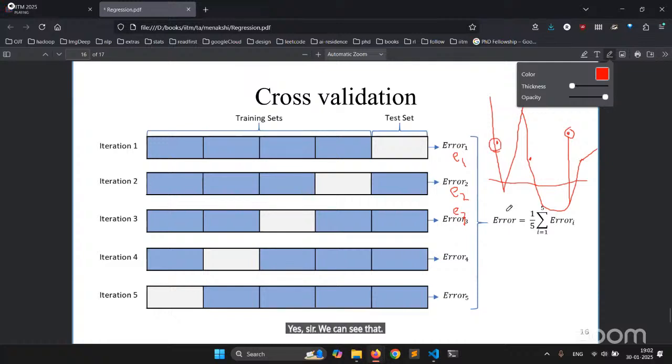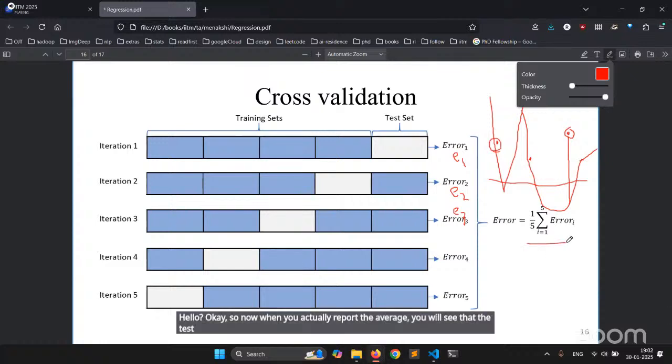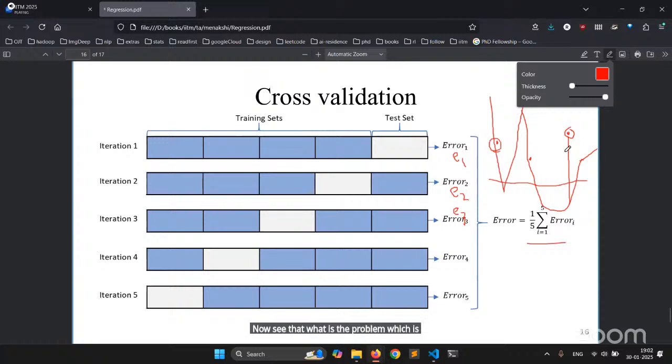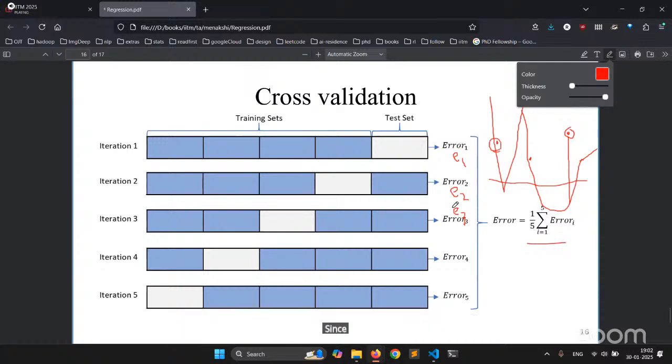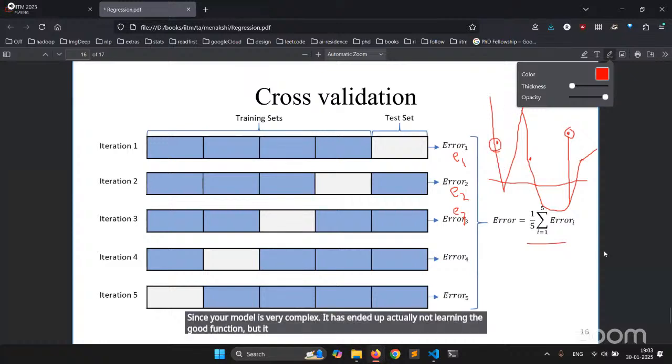Okay. So now when you actually report the average, you will see that the test error is very high. If you just average all these terms, all are very high values, you will report a high error. Now see what the problem is, which is correct. This model is so complex, the test error should be very high, right? Since your model is very complex, it has ended up not learning the good function, but it ended up learning a very noisy function or a very complex function.